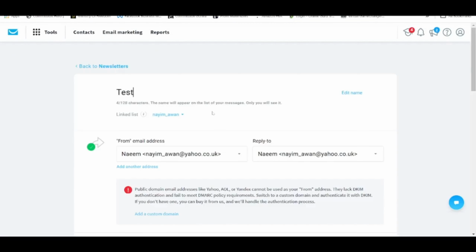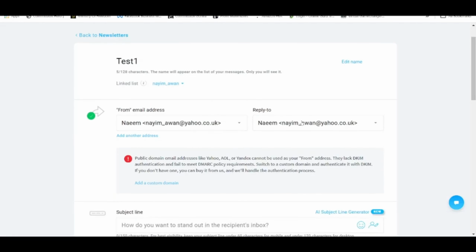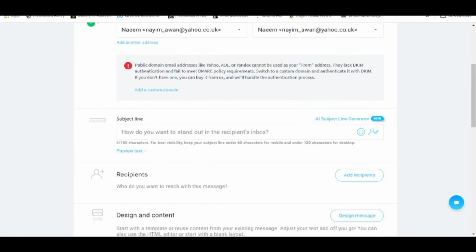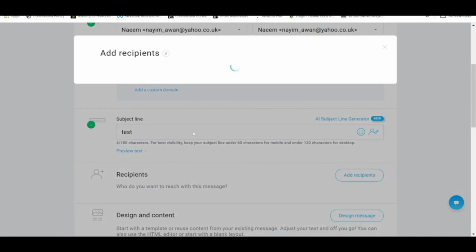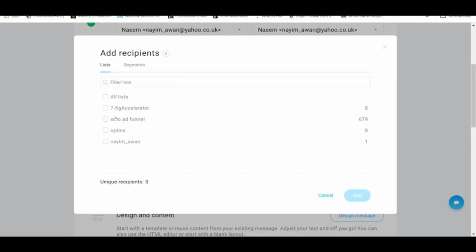And over here, I'm going to put on test 1. Right, don't bother about all these things. I'm going to set up this whole thing for my student as well. Subject line, test. Recipients, I'm going to choose some of the contacts that he already had before he joined my inner circle program, which is a solo ad funnel.